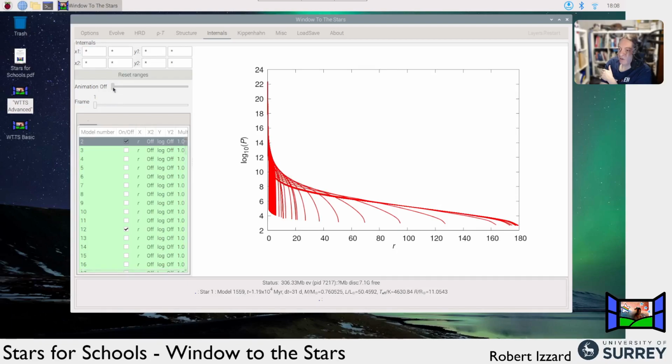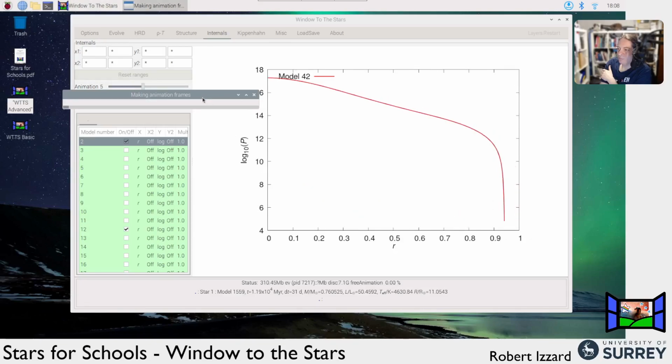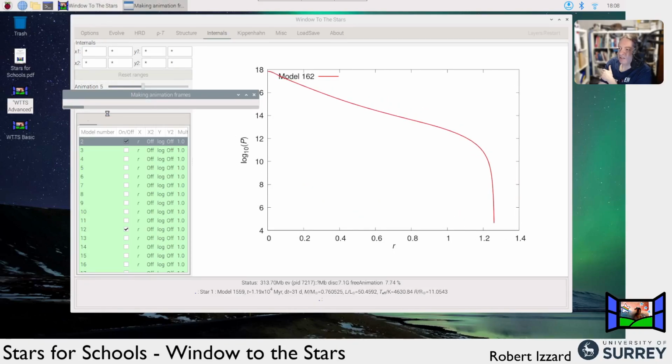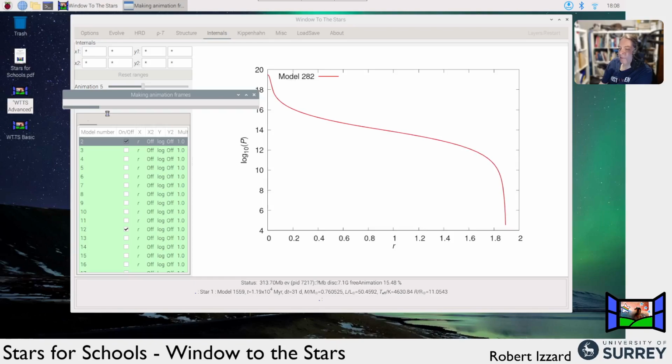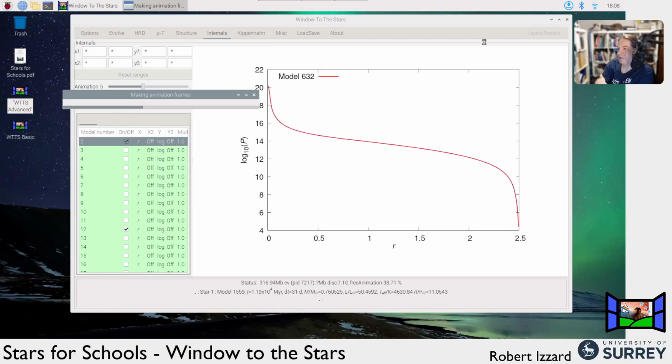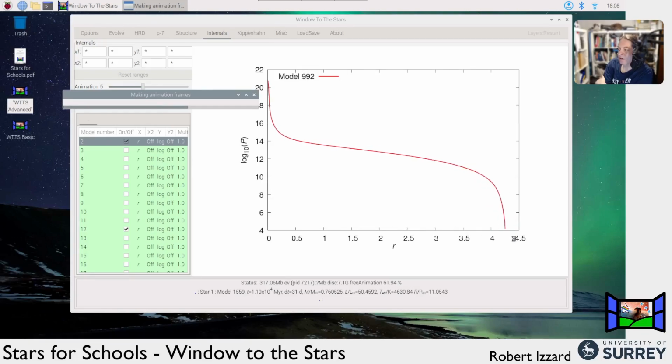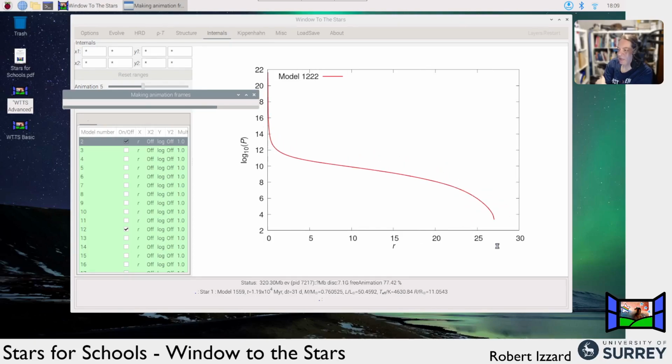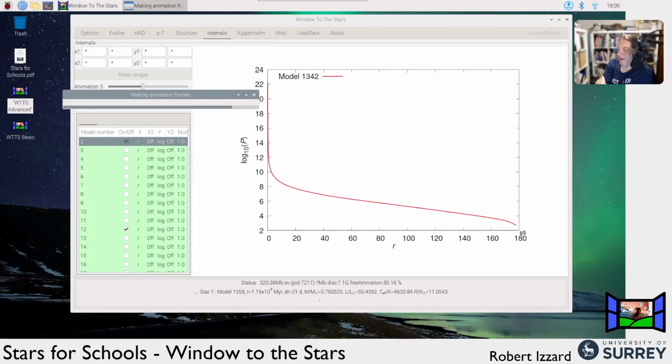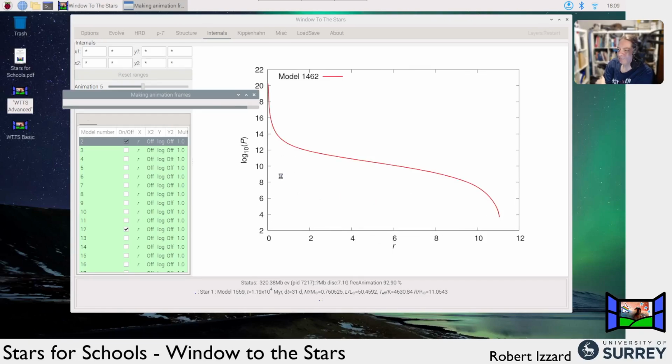It's great. Now, if we turn on the animation, it'll take a few seconds to draw, making the animation frames. You have to be patient here. You can see what's happening inside the star as the models move on in time. You can see the pressure in the center is building up, and you can see the radius of the star increasing. So it's 4 solar radii, 5 solar radii, and so on. And as it becomes a giant, it becomes enormous, 180. Oh, it's very big.